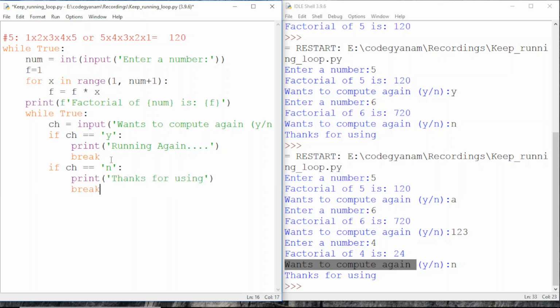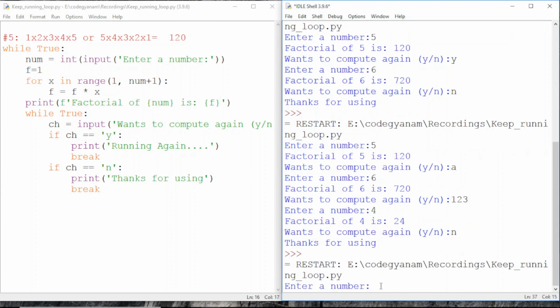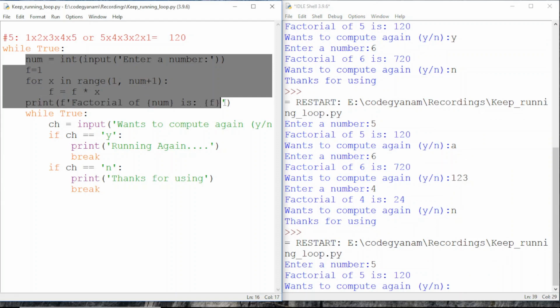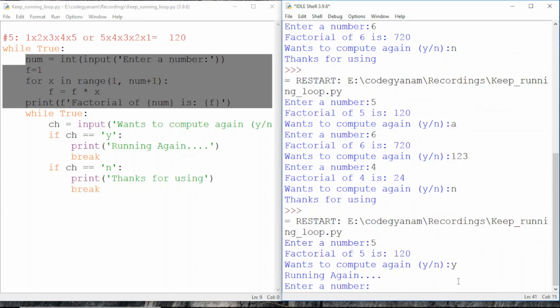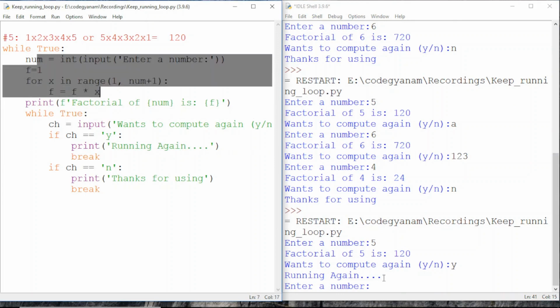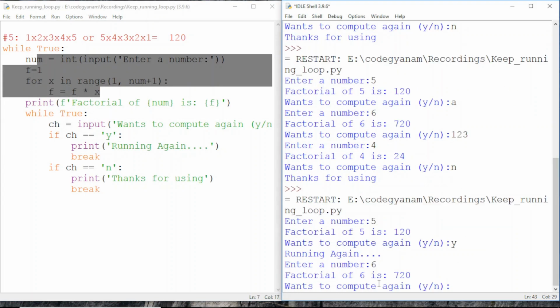So let's run this one first and see how it will affect things. Suppose I give 5, and this part executed. Then it came here asking me for a choice. If I say yes, it says running again, takes us out of this loop, and then runs this one. That is okay. Now if I give 6, it's working.